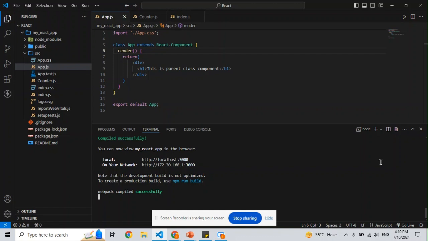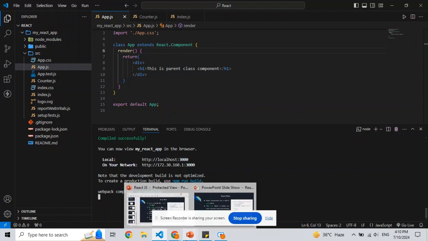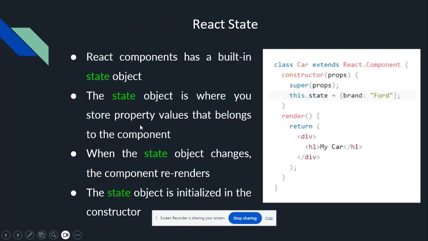So we'll see how the states work in the reactjs component, and we'll see how we can manage the state, how we can get the value, access the value of the state property, and how we can manage the state in the class based component and the function based component, right? So let's start today's lecture.